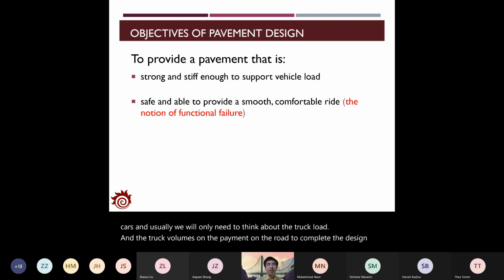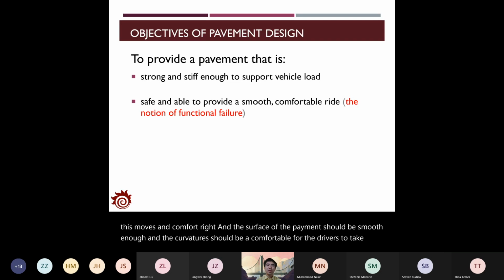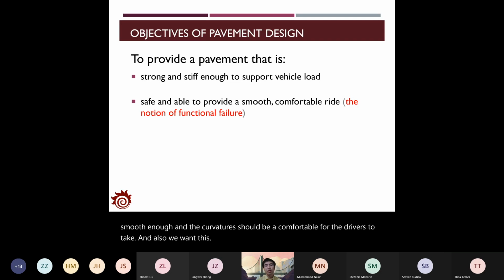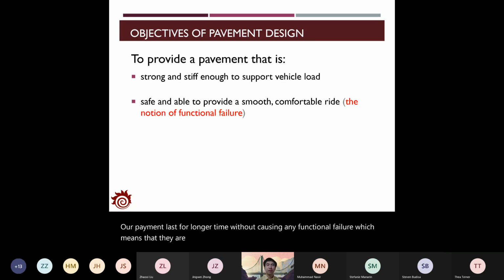And we also want to design the pavement to be safe and able to provide a smooth and comfortable ride. The surface of the pavement should be smooth enough, and the curvatures should be comfortable for the drivers to take. And also, we want this pavement to last for a longer time without causing any functional failure, which means that the road will be less smooth and it will be disturbed a lot and make the drivers uncomfortable driving on the road.